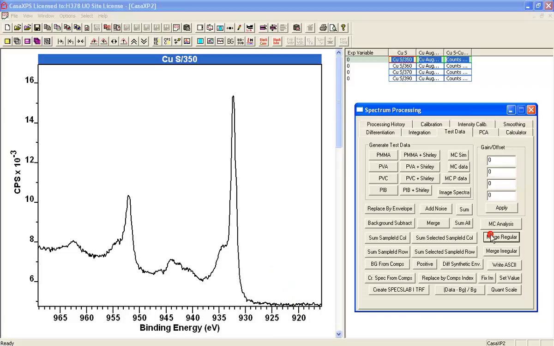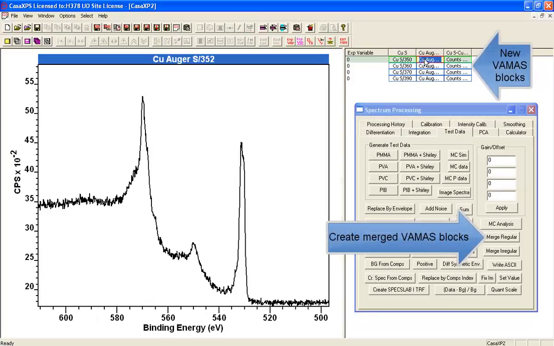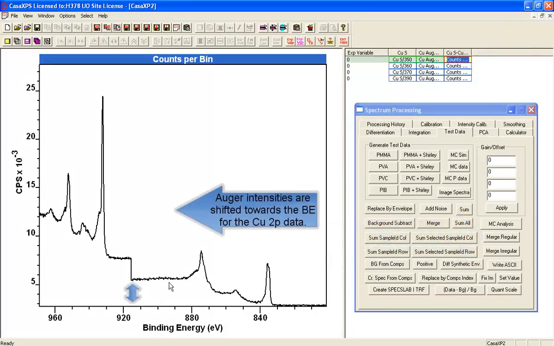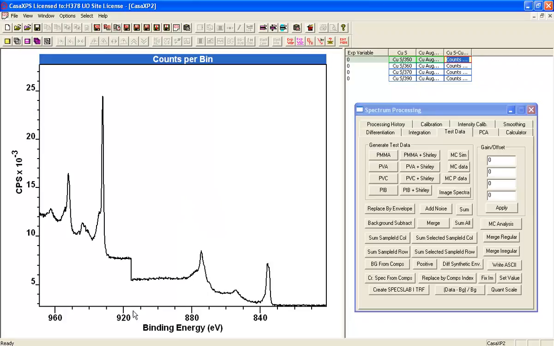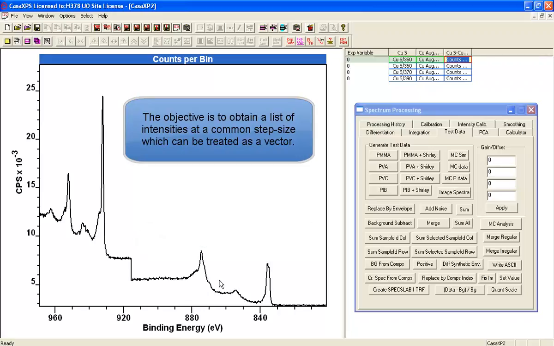So pressing this button means that I've got a copper 2p, I've got the Auger, and then I've got a spectrum which is the copper 2p and also the Auger, and the Auger has been shifted. So now this binding energy here is no longer relevant, but what I'm actually interested in is the shape of these Auger peaks and this oxygen peak, and observing how these change as I adjust various parameters in the following analysis so that I can alter the copper 2p.